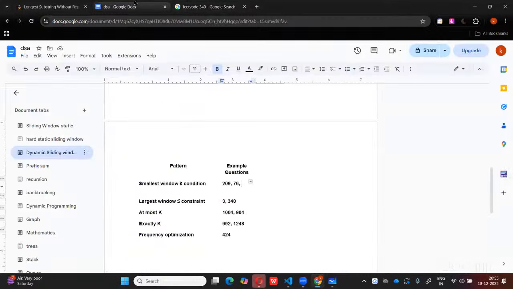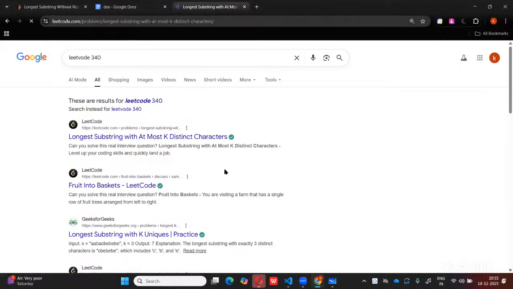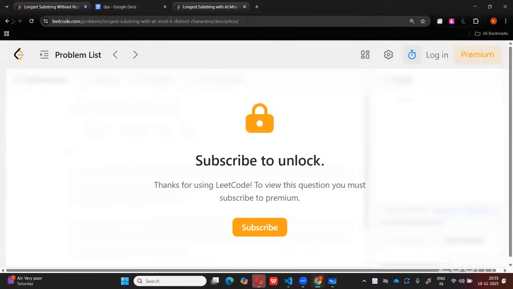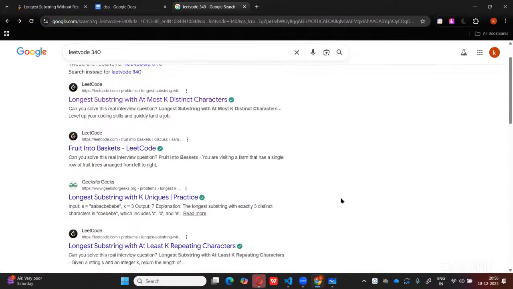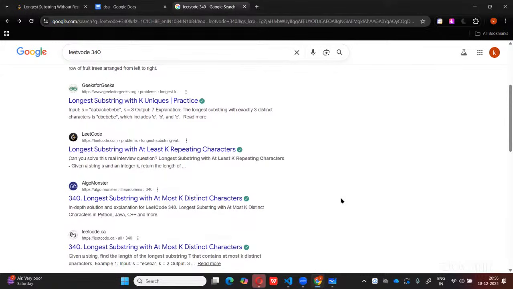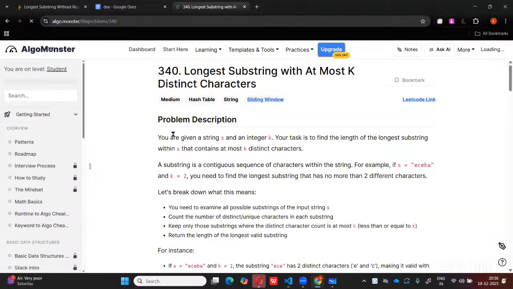So it is question number 340, and it is longest substring with at most k distinct. All right, now this question has changed and it has come for at most. So you'll be able to do this as well. Let us see this question on Algo Monster, right? Because we want to know what this question is.